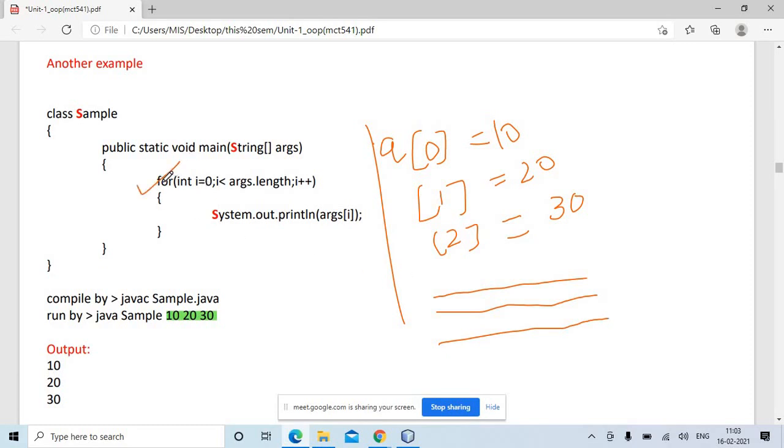So this for will iterate for the length of your string array. What is the length of this string array? You have 3 inputs, so the length is equal to 3. So this loop will iterate 3 times, and the first time the value of i will be 0.